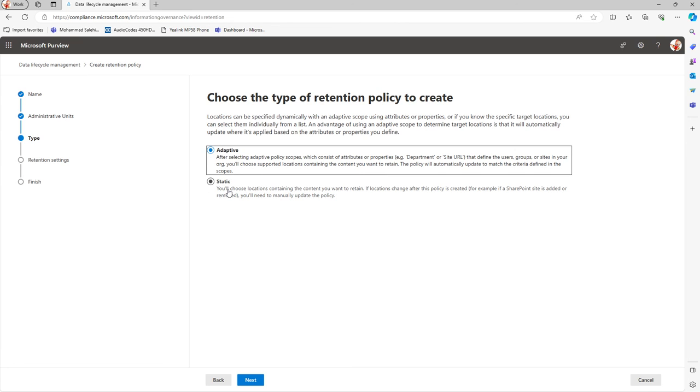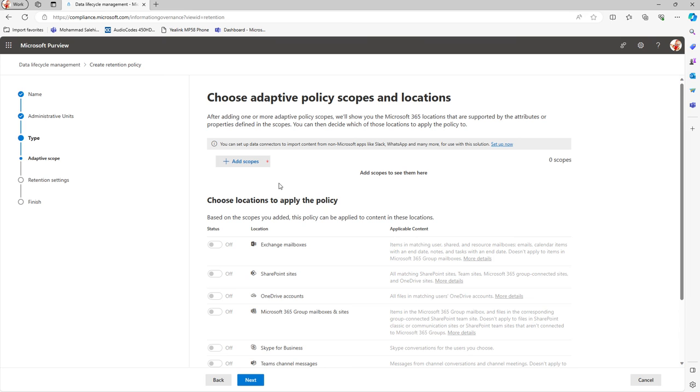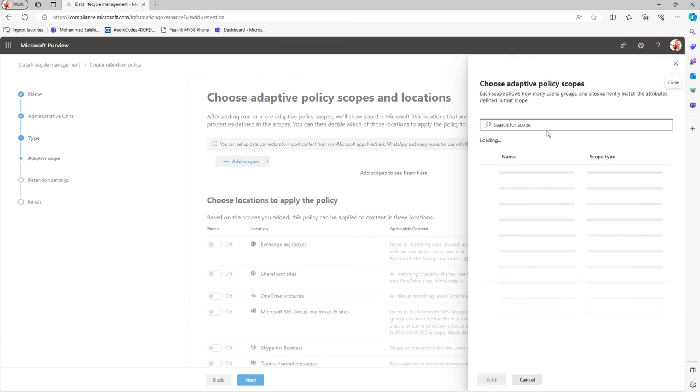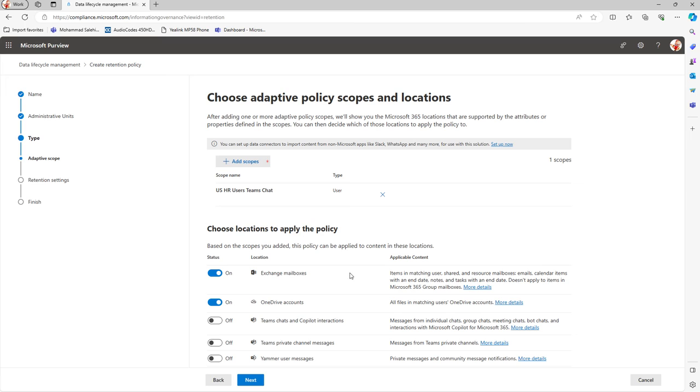Now you have got two options. In the previous video we went through static. This one is for adaptive, so I'm selecting adaptive. And then it will ask me to select my scope, so I'm going to ask for scopes here. I created two scopes. I will select this one first. I will show you the difference. Now this one is scoped for users.